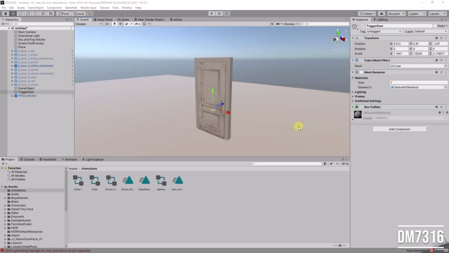In this video, I will show you a simple way to open a door using, of course, the FPS to open and close the door, but without creating any animation from Maya or from Unity. You will see I will actually create an animation clip, but there will be no animation inside.